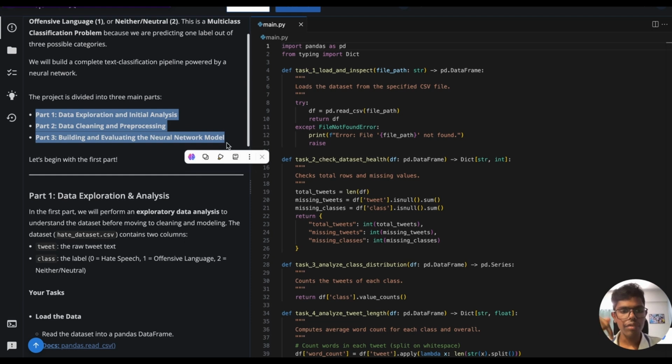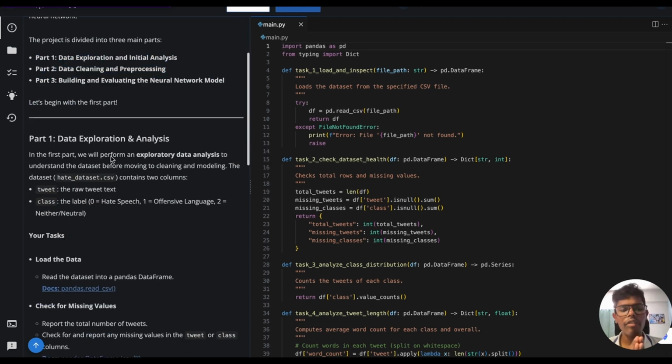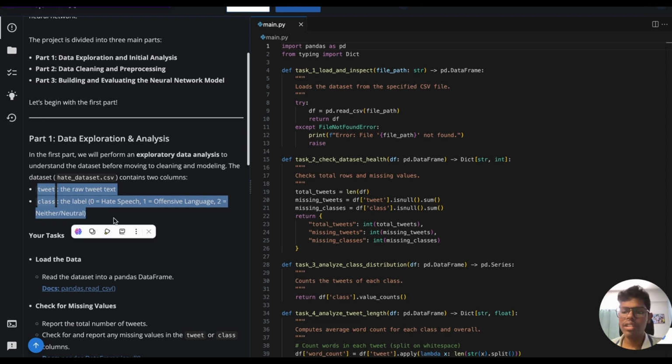The first part in this video will be data exploration and initial analysis. The second part will be data cleaning and pre-processing. The third part, building and evaluating the neural network model. Alright, the first one will be performing EDA, exploratory data analysis. This dataset contains two columns: one is tweet, one is class. Class 0 is hate speech, 1 is offensive language, 2 is neither.